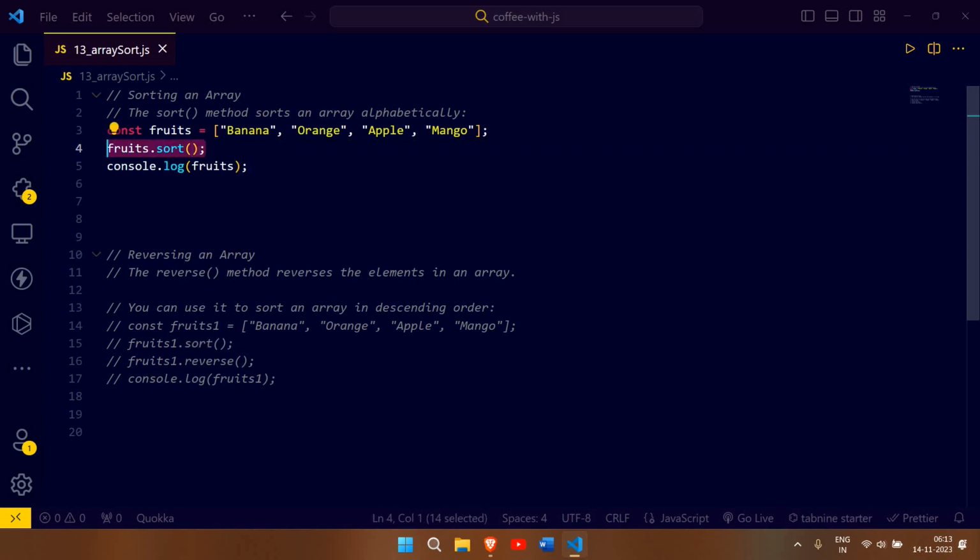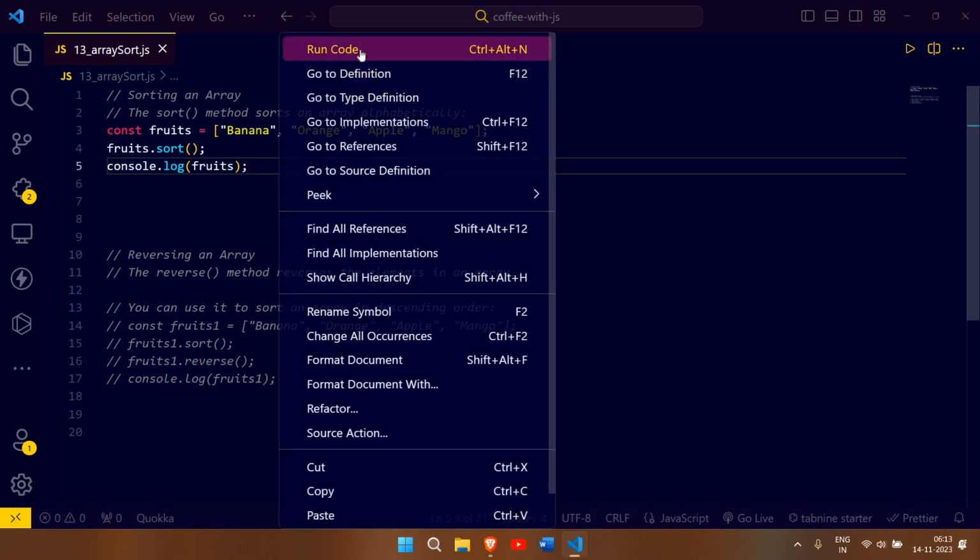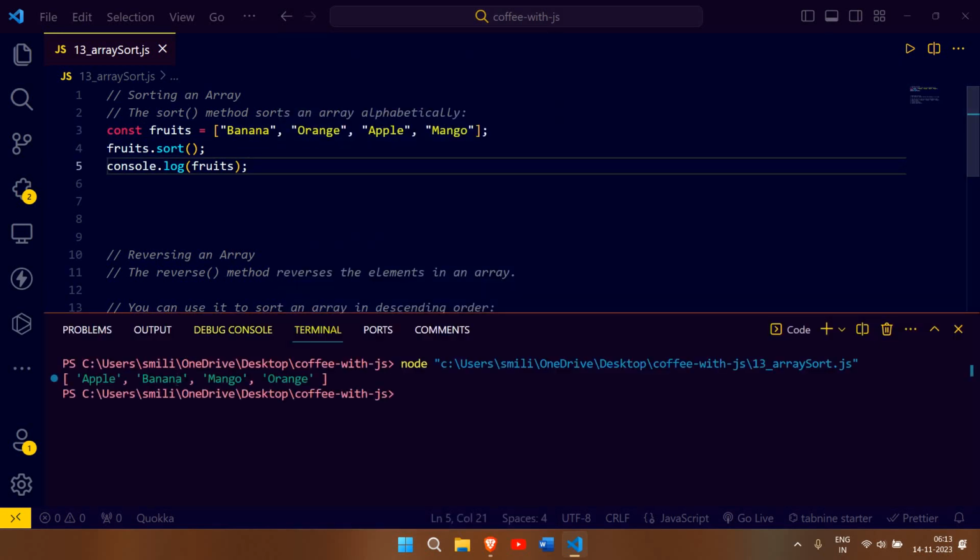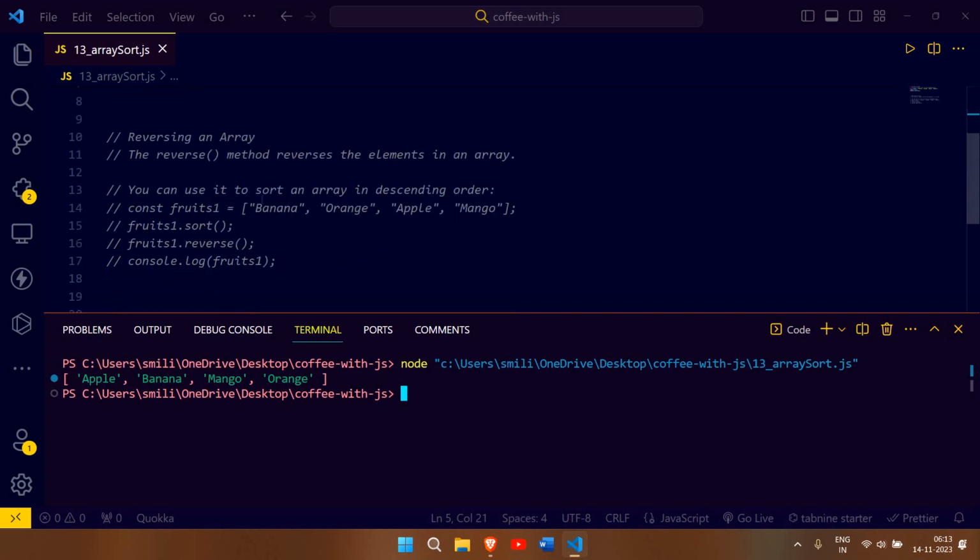So I have used that first, and if I want to store what this method returns, it will return me the same array. It's saying that it will return me the same array but in the sorted form. So if I just console log this once, what I'm able to see is that the array has been sorted in the alphabetical order. Getting the point?